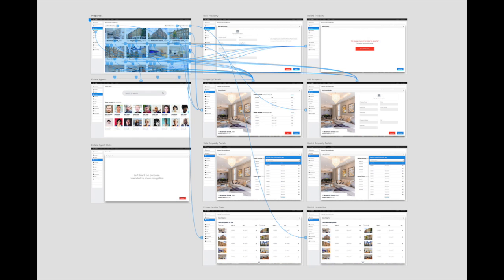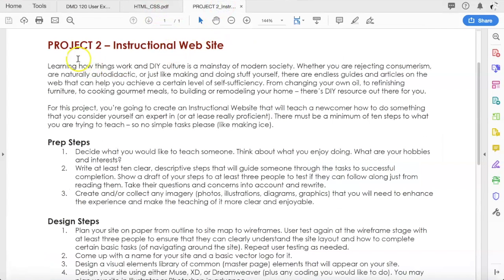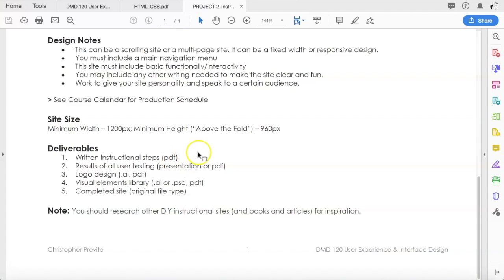Now just to go back and take a look at the actual project, remember this is Project 2, your instructional website. We are putting together a 10-step do-it-yourself website to teach us how to do something that you consider yourself an expert at. So if you look at the bottom of the assignment here, of course, make sure that your prototype that you are building adheres to the site size, right? Make sure the minimum width is 1200 pixels and the minimum height, the above the fold size, is 960 pixels.